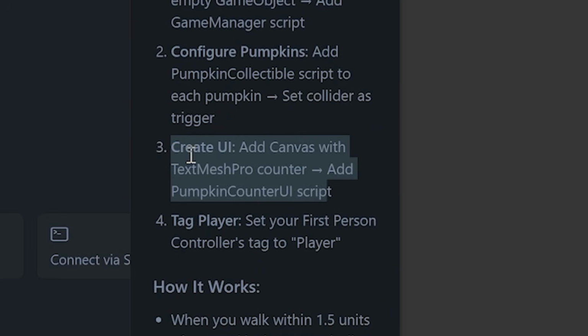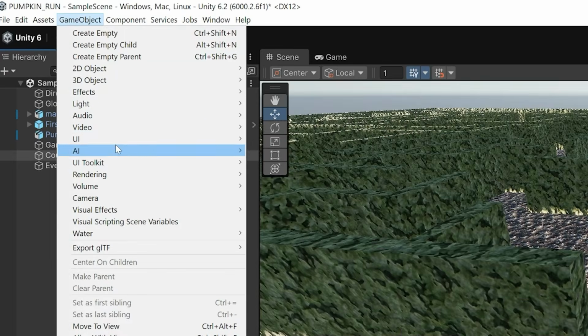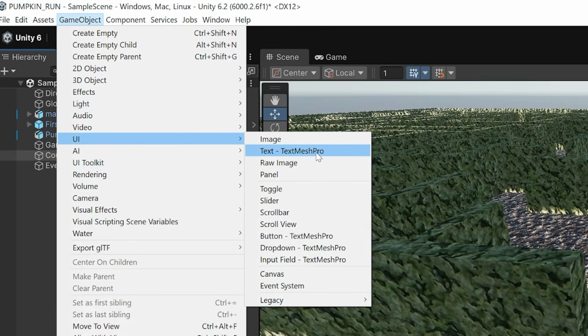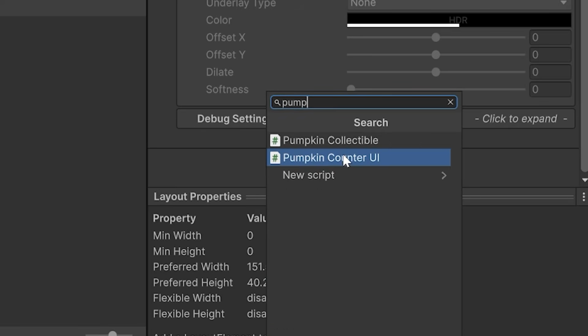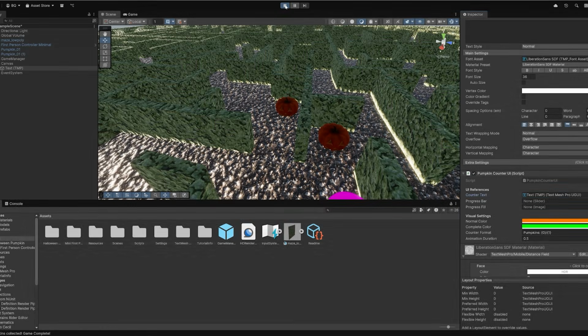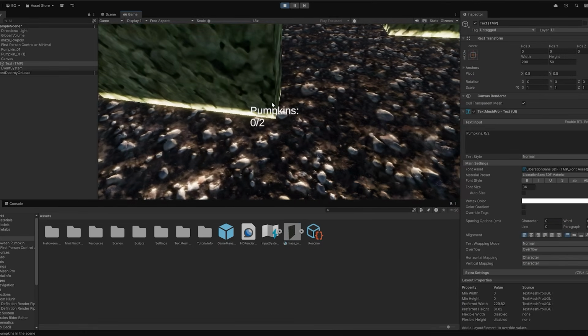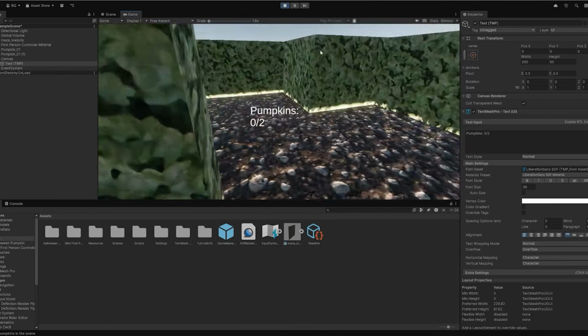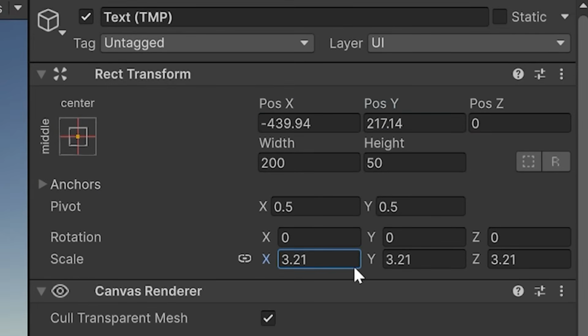Next, you are going to create the UI that's going to be overlaid over the screen, telling us how many pumpkins we have out of the total pumpkins. So go up to Game Objects, UI, and then select Text Mesh Pro. Then attach the Pumpkin Counter UI script to it. So your game is essentially done. However, when you start it, what you'll notice is that the formatting of the text might be weird, the font is generic, and the positioning on the screen may not be ideal. You can fix this straight from the inspector on the left, and then mess with the transform coordinates.